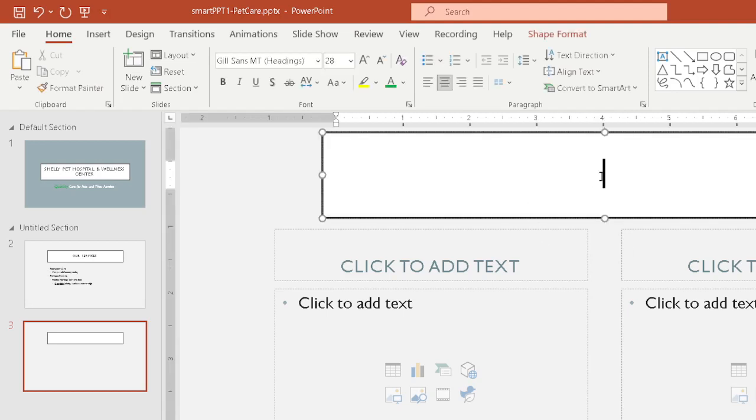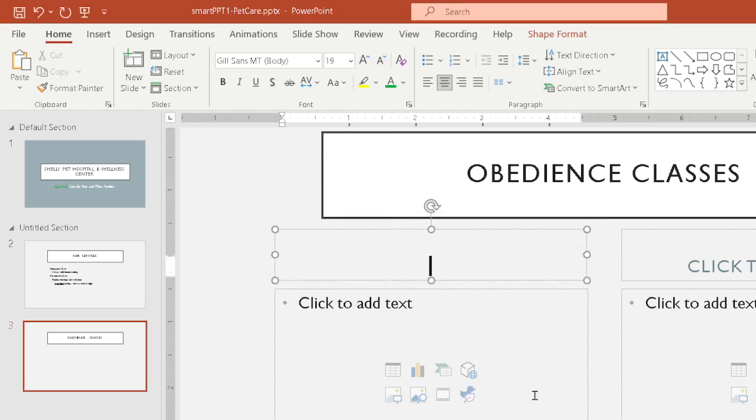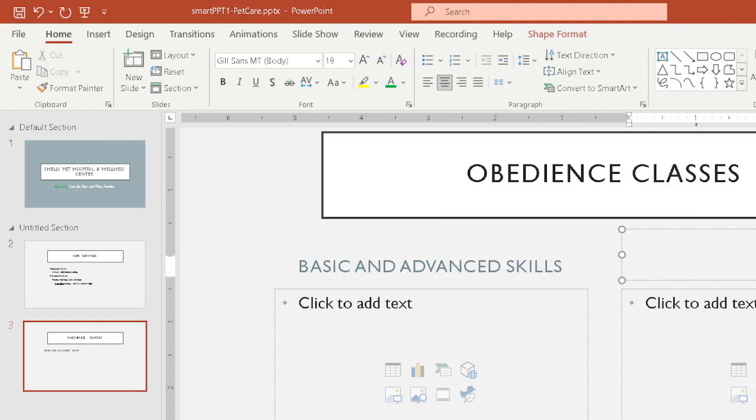Put in a title here, it's going to be obedience classes. The very best way. And then the headings that are going to be headings over a picture that we'll be putting in here. The heading is going to be basic and advanced skills. For both the owner and the pet. Small group sizes.